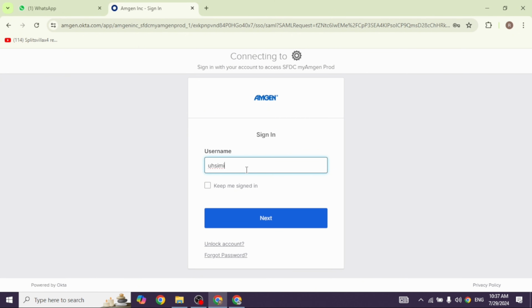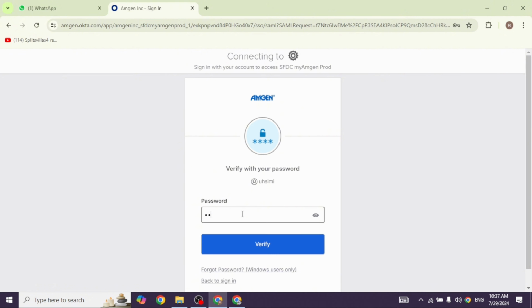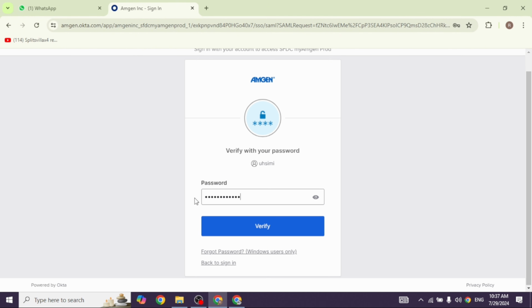First up, go ahead and type in your username. If you want to stay signed in, you can check the option of keep me signed in. After you type in your username, click on the option of next. Then you'll need to type in your password. In case you have forgotten the password, click on the option of forgot password to recover it.